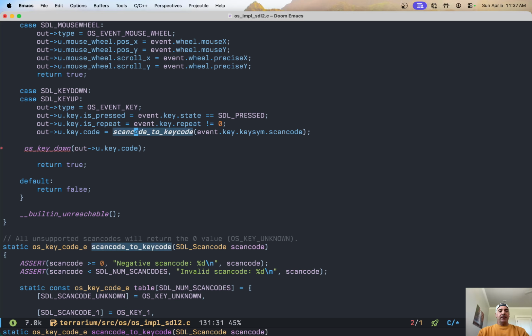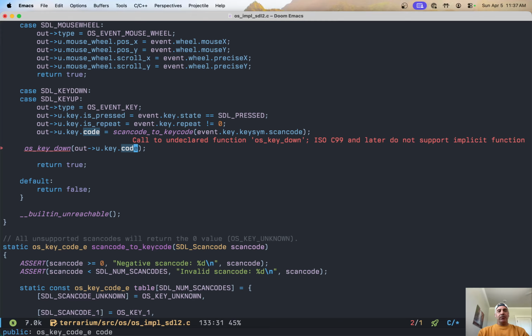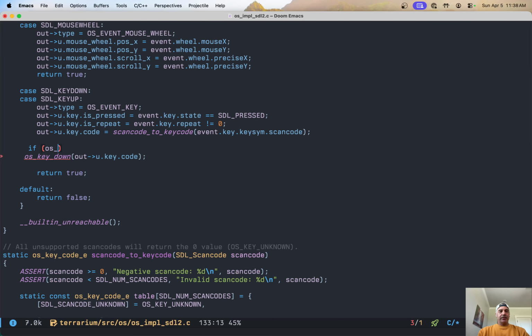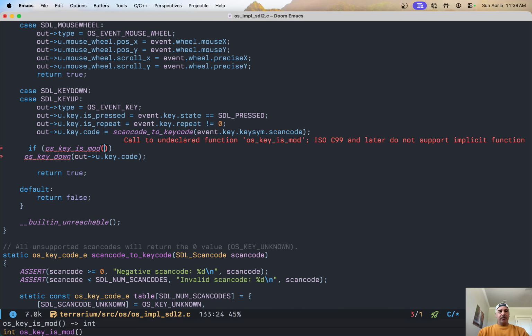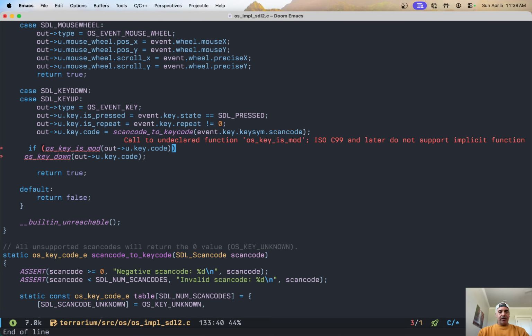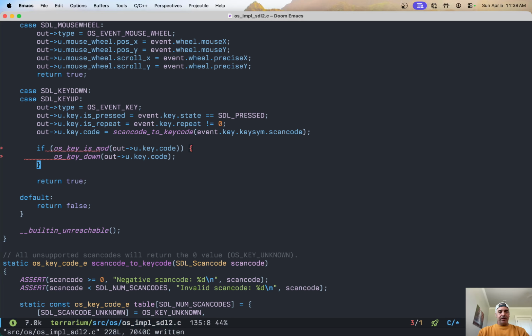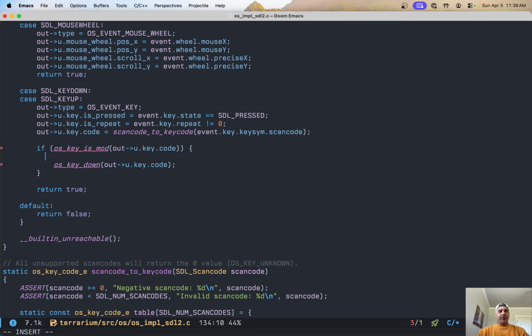But we want to ask, for now, I think we want to do it for mod keys. So we need to find out if it's a mod first. If OS key is mod, code, I guess. So if it's mod, then key down. Oh no, we don't even want to say down. We want to say depends on the.